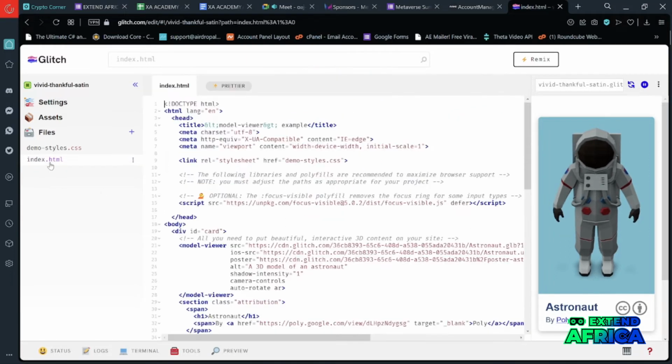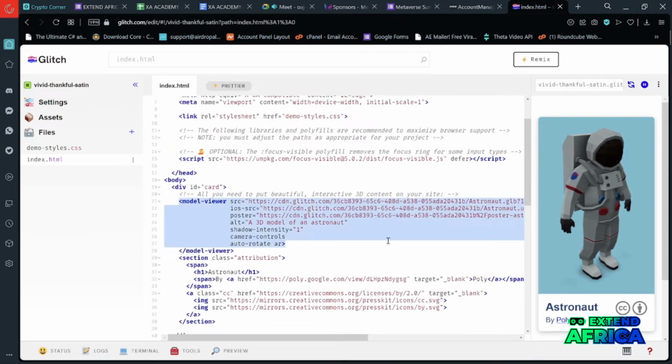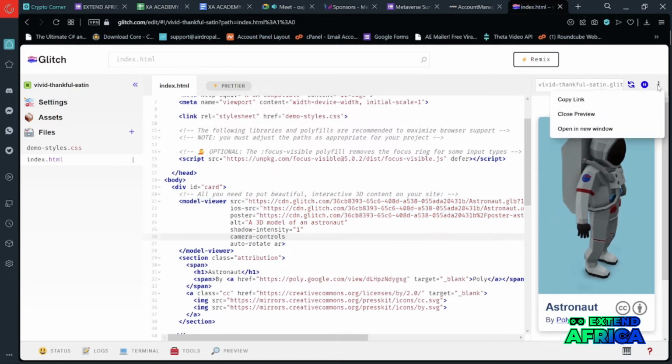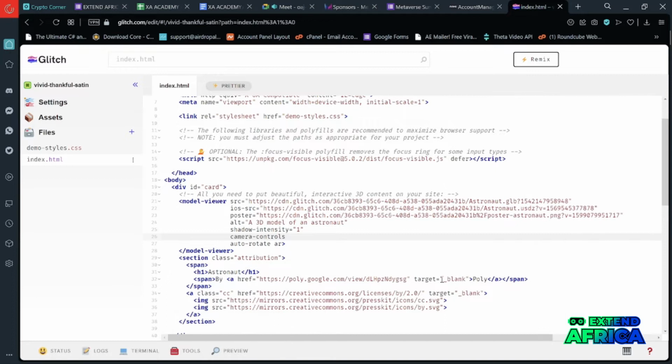For example, let's go back to index. If you look through this line of code, at the top, to remove this view, just come over here, click preview, and close preview pane. Awesome, so that we can have enough room.